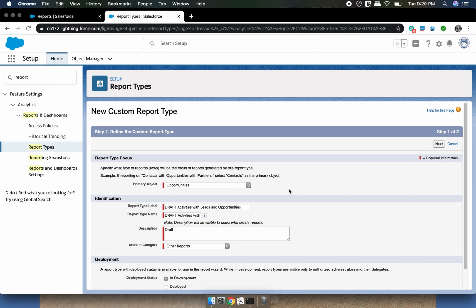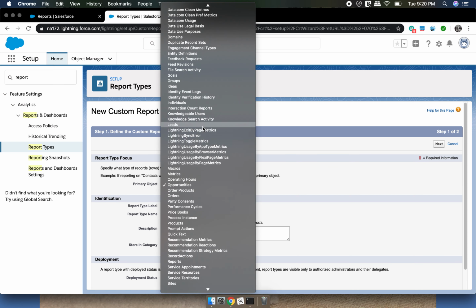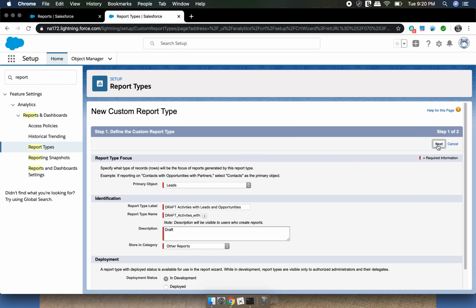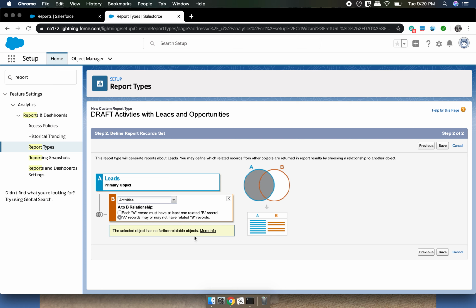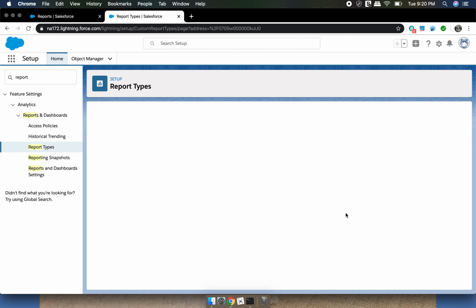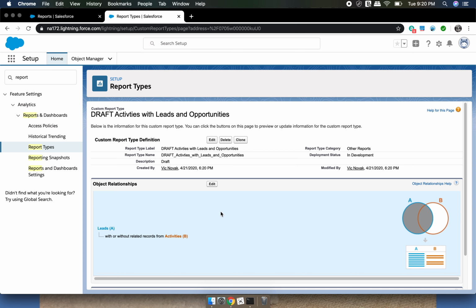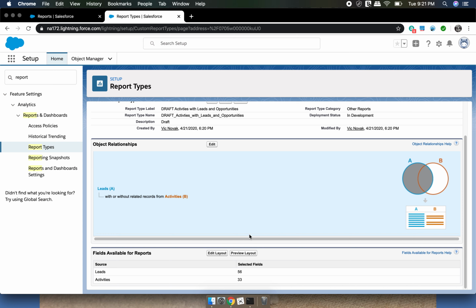So I'm going to go back to previous. We're going to go to leads. We're going to pull up activities. And then we're going to say, show me all leads, whether they have activities or not related to them. And then we'll click save. So this is our object relationship. This is our report schema. And then down here, you can see these are the fields available for the reports.